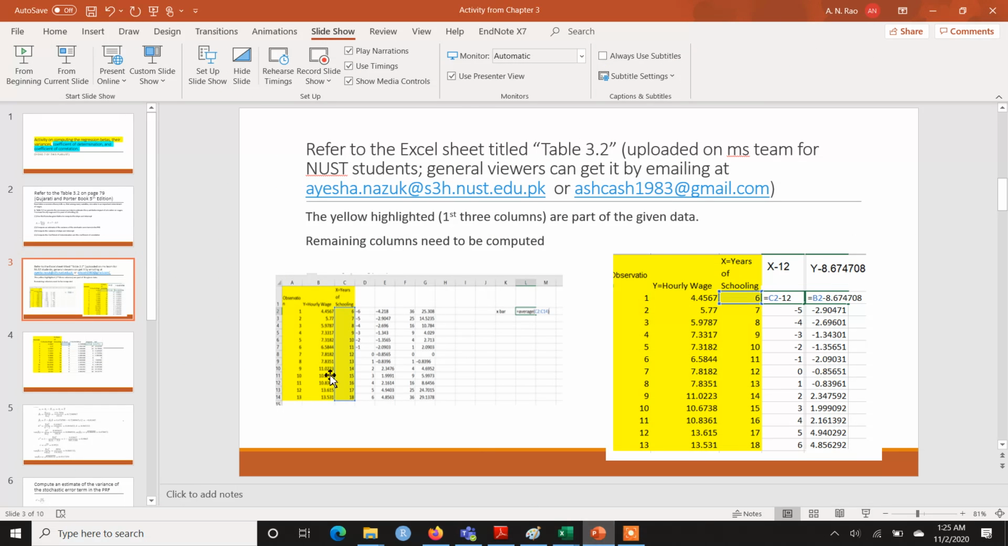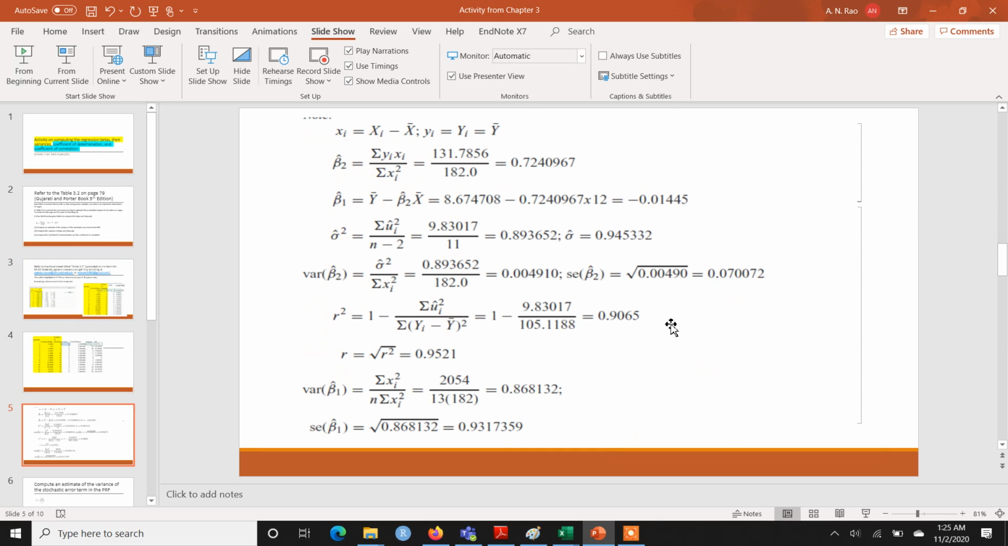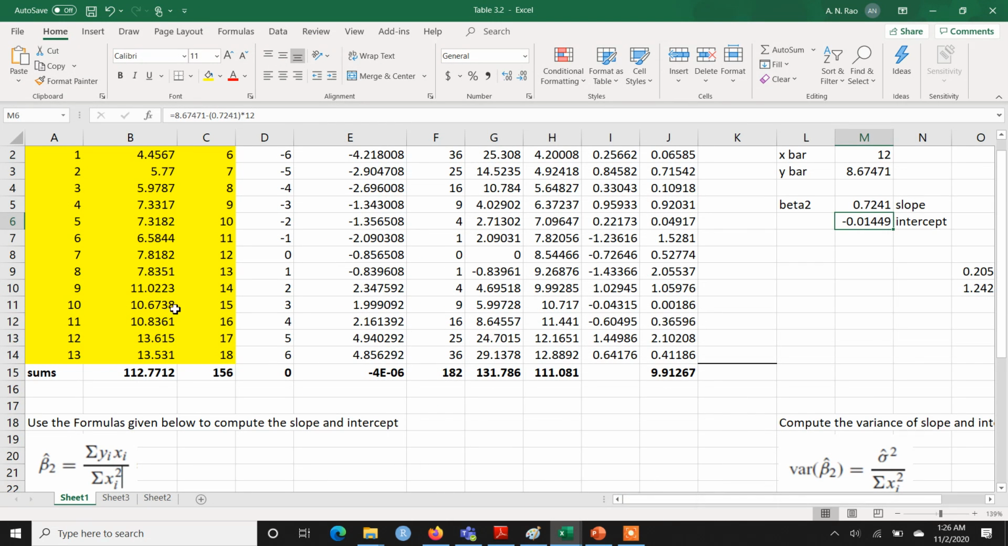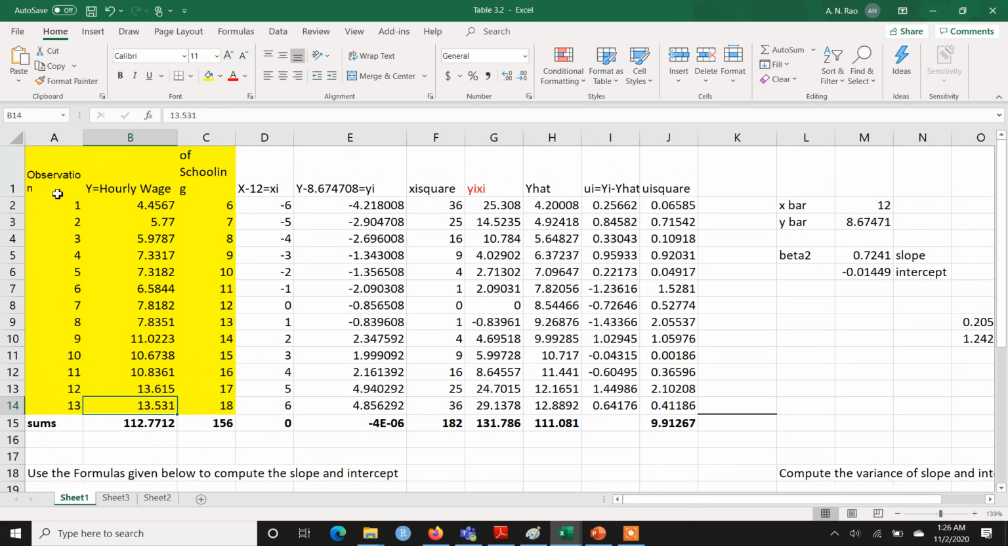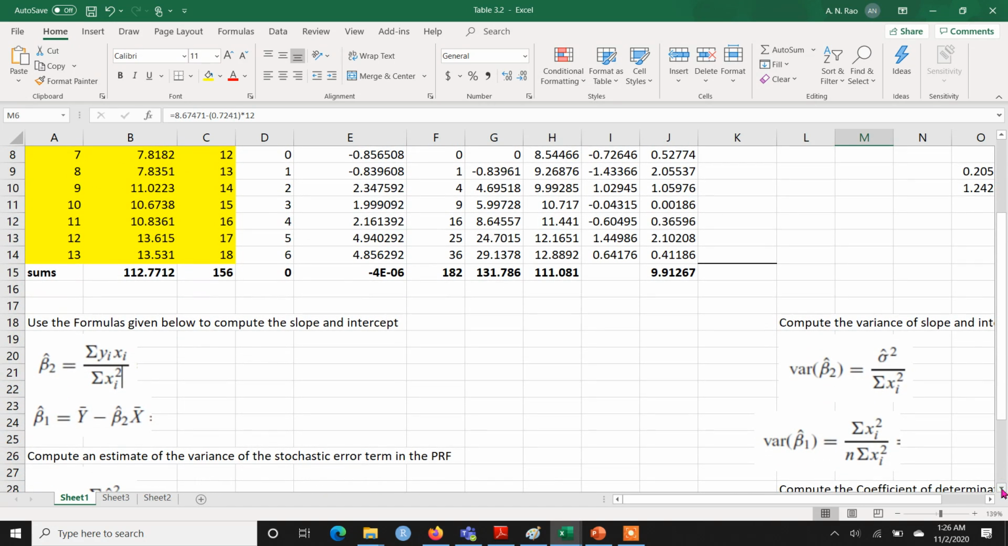So exactly this solution is shown here as well. You see we have the slope beta 2 hat is equal to 0.724 and intercept is equal to minus 0.01. So these are the same values that I have calculated there in Excel. Since this is a very small data, it's not necessary that you use Excel. You can copy these values on a notebook and manually solve all these calculations and verify that the slope is this and intercept is this, that is minus 0.01449. Okay, so we are done with one part of the question.